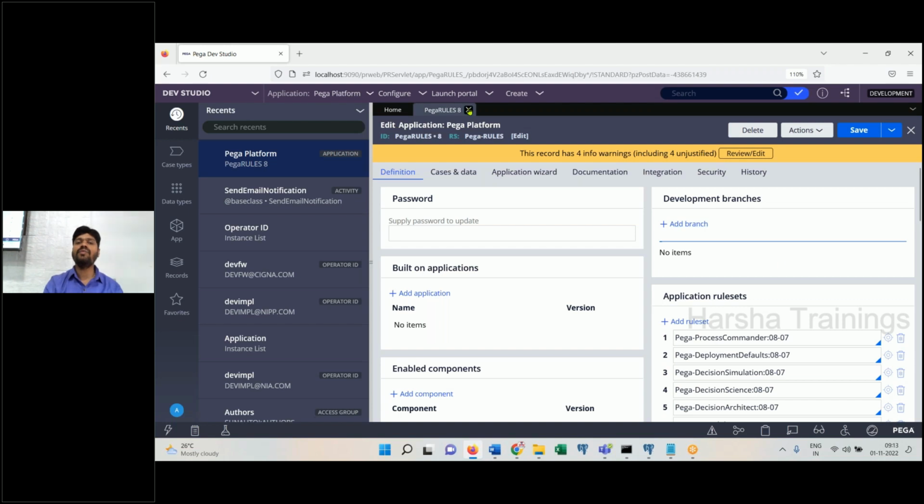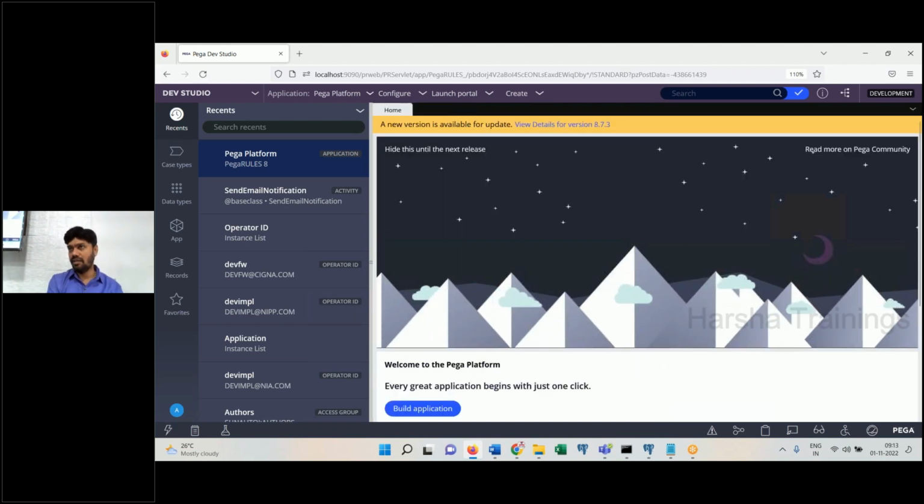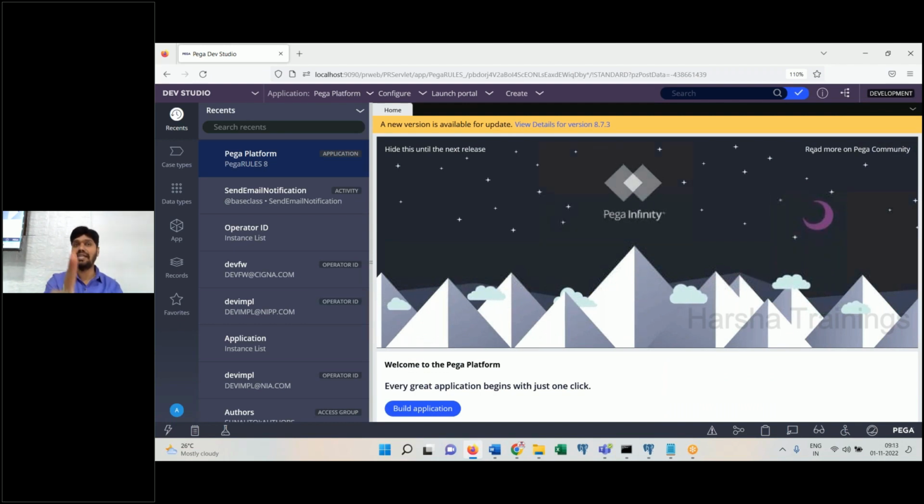Okay. So when we log into PRPC, PRPC takes you to an application called PEGA platform. PEGA platform application contains all the OOTB features. All the OOTB features are there in PEGA. In which application? PEGA platform. Everyone clear with this point? Online resources, everyone clear? Everyone online.